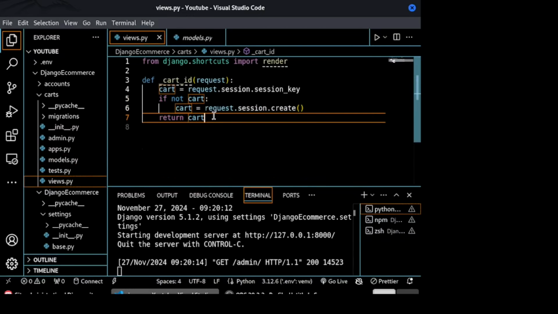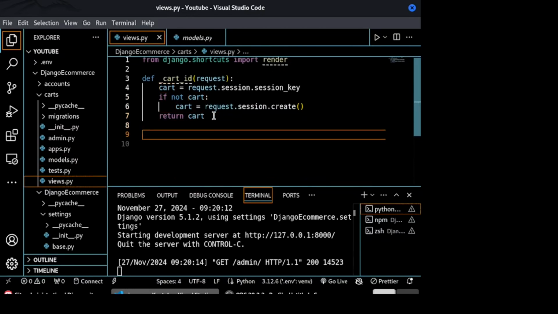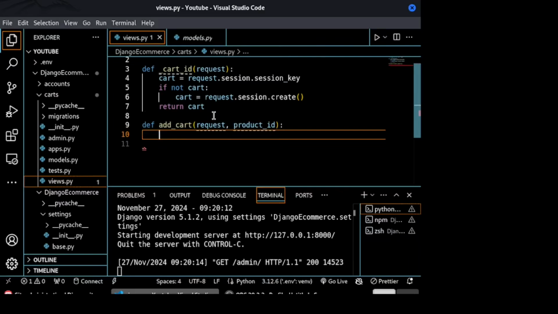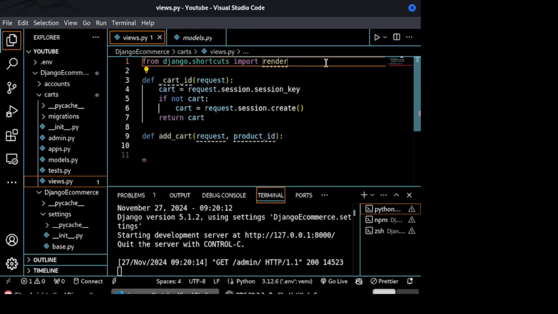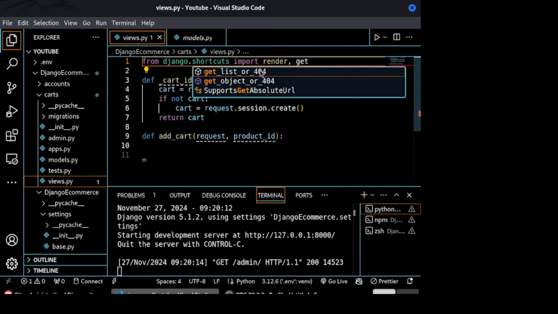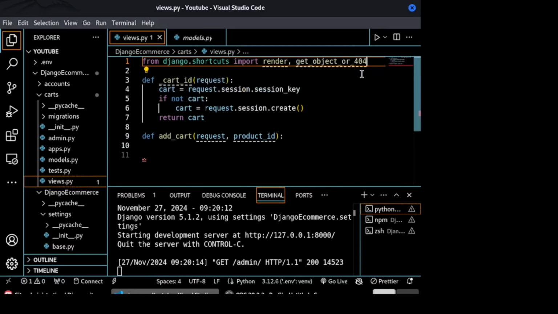Now let's create the add to cart function. So def add_cart, and it will take in the request, and as well we will pass in product_id as our argument. Now we need to get the product first. To get the product, we are going to use this function, get_object_or_404. This function will help us.